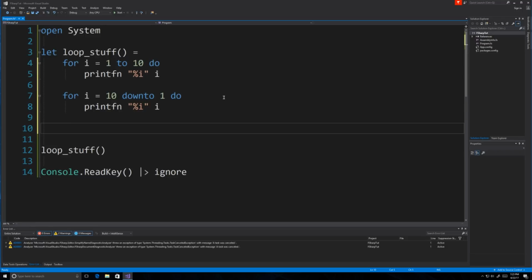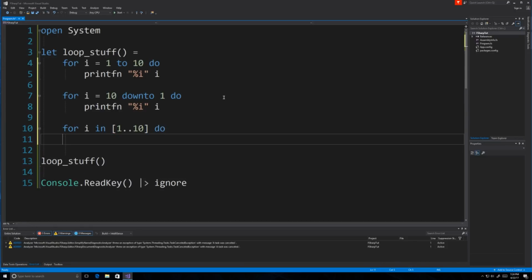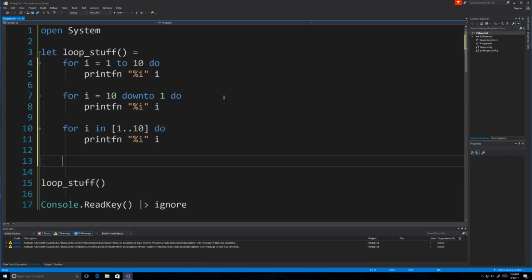We're also going to be able to iterate over a range. So we're going to go for I in, and then define your range. So 1 to 10, and then the do. And then after that, all the things you want to do. So we want to print all those values out.